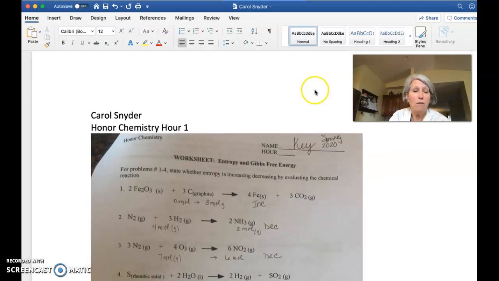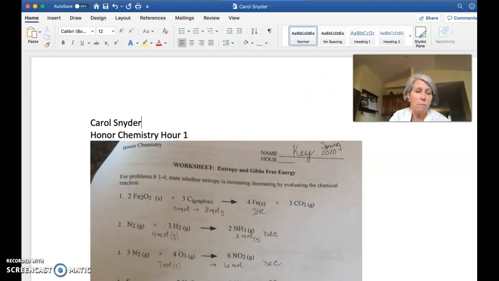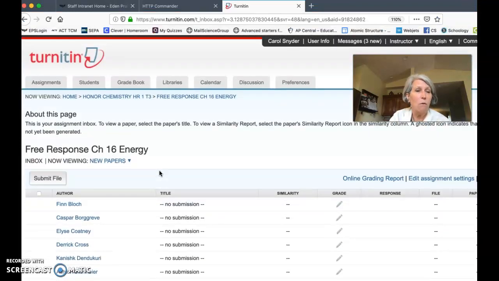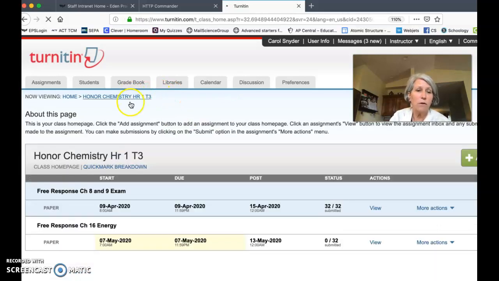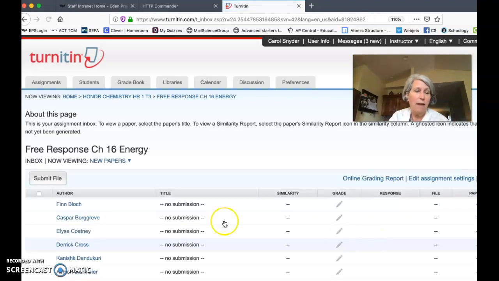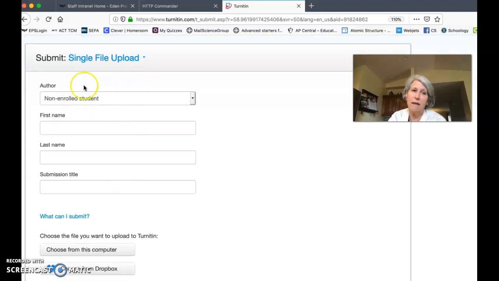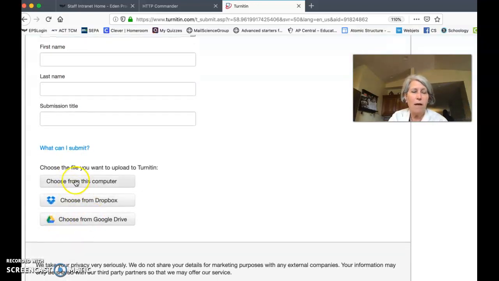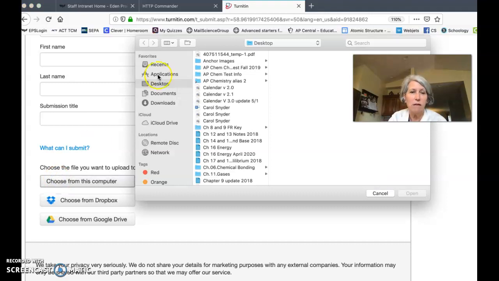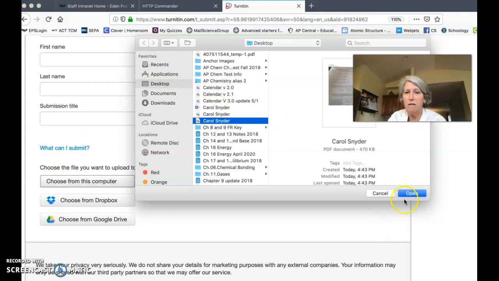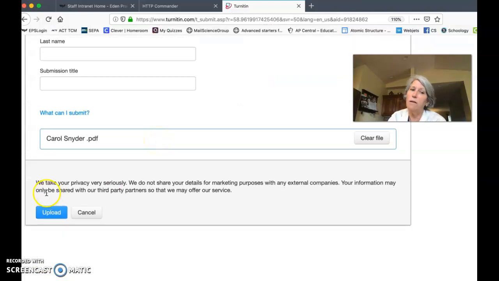So now what you'll notice is that I want you guys to go and submit this to your Turnitin. So what happens is you're going to go to Turnitin, you're going to find this view right here that says free response energy, and your submission is going to be a file right there, and you're going to go ahead and submit this as this will have your name as a student, and you will then want to just go ahead and choose from this computer to do your submission, and you're going to go find that document that you had opened and you will upload it.